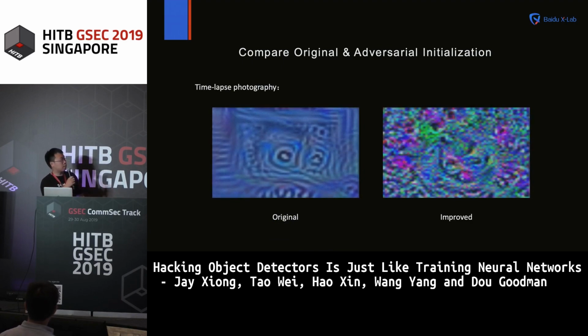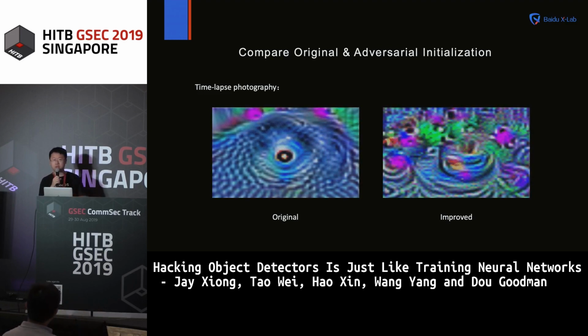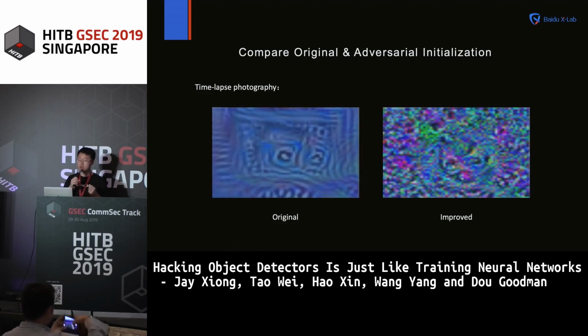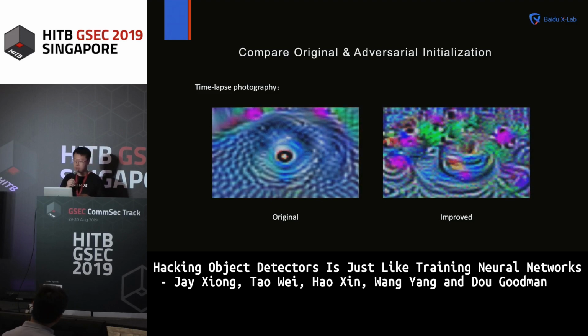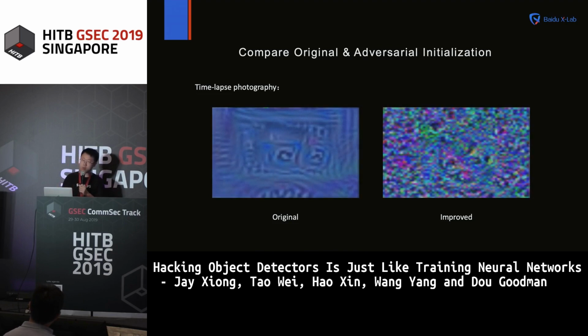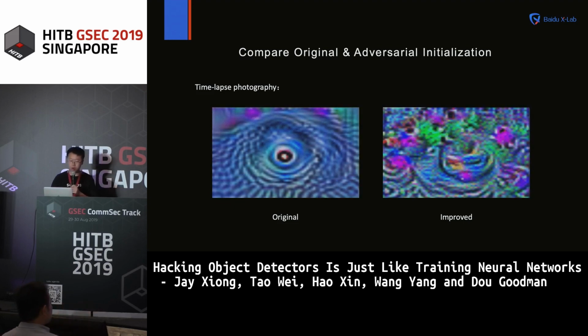And this is a time-lapse photography. You can see on the left side it's the original method, and on the right side is the image from our improved method. The color is gradually moving from the starting point to the end point, and we can use such an image as input to fool the object detector to achieve your goal. In this scenario, we can use this sticker to hide people from the camera's detection.